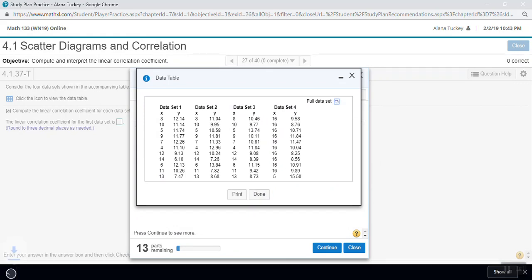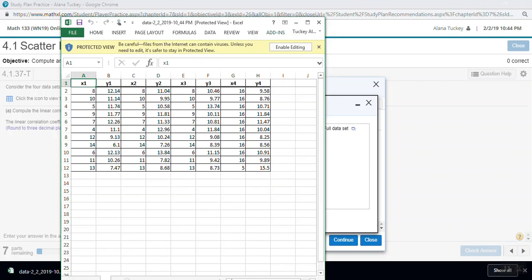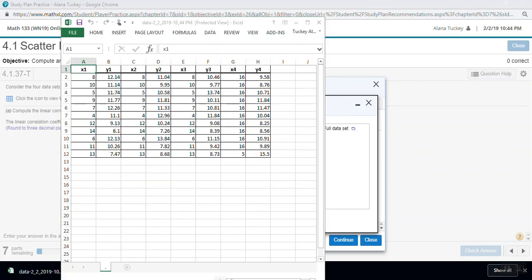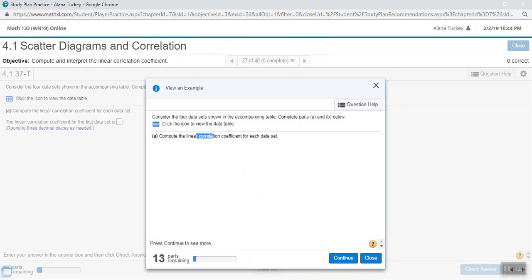I'm going to open in Excel, or I could copy it to a clipboard and open it in, say, Google Spreadsheet. That would work, or StatCrunch, which is its own program. All right, so I'm just going to wait for this to open. Just give me a second. There's all the data. Okay, so the first thing they want to know after knowing the data set is the correlation coefficient for each data set.